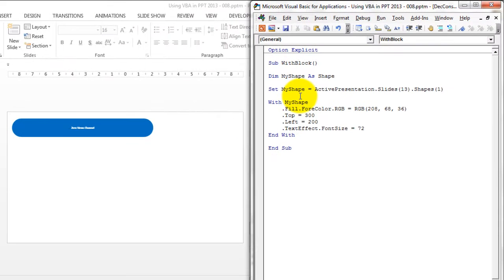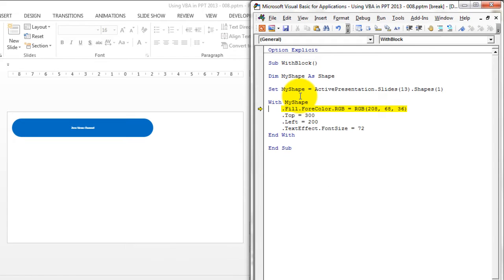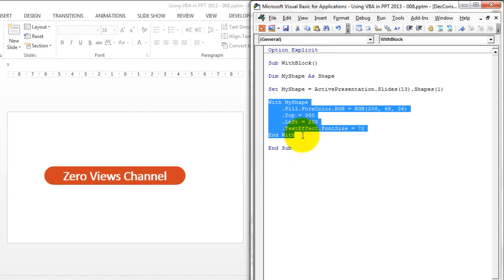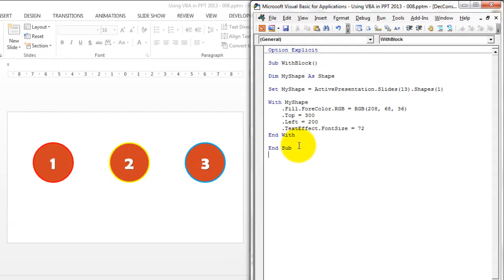So if I press F8 now, and it goes into the with block, it changes the fill color, the top and the left, and it changes the font size as well. It goes to the next line. Okay, so this is how you use a with block. This is a simple example just to introduce you to the with block. You can do a lot more things using the with block here.